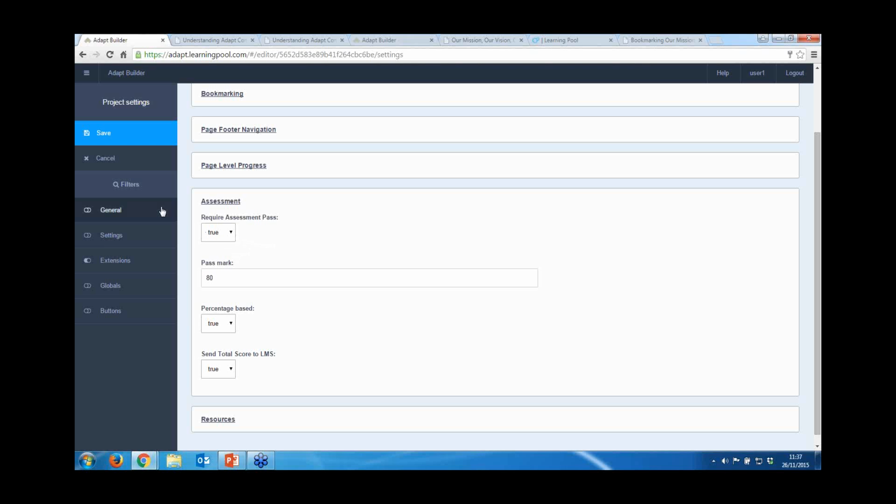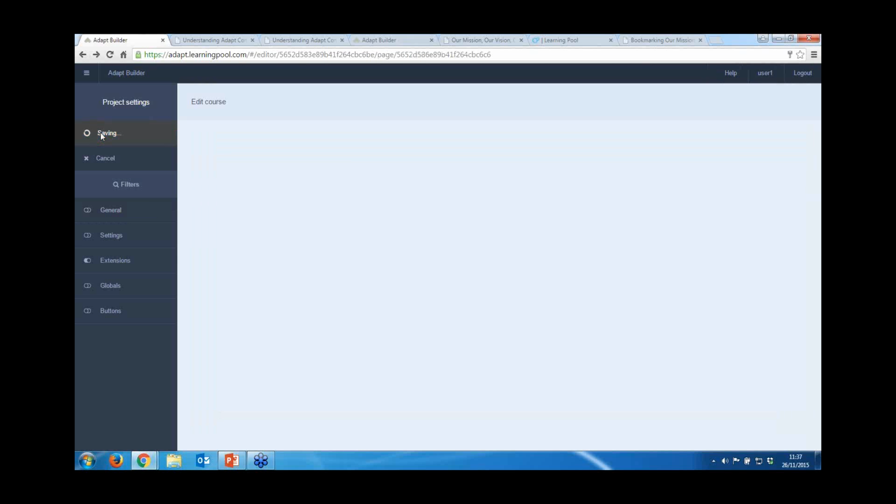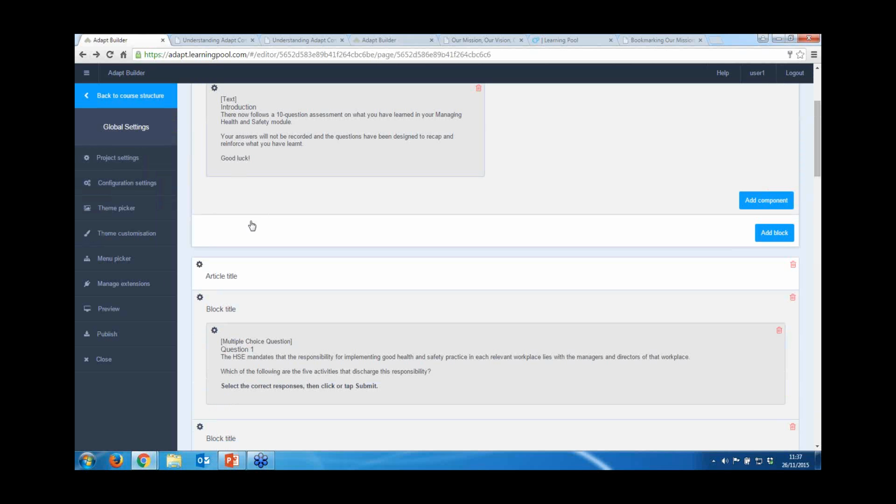So once you have these four fields all set up correctly, just click on the Save button, which will just bring you back to where you were previously.